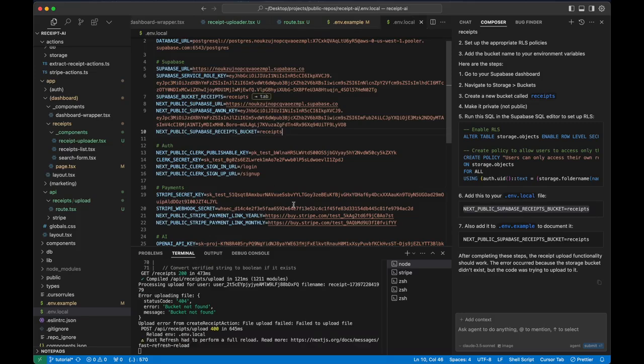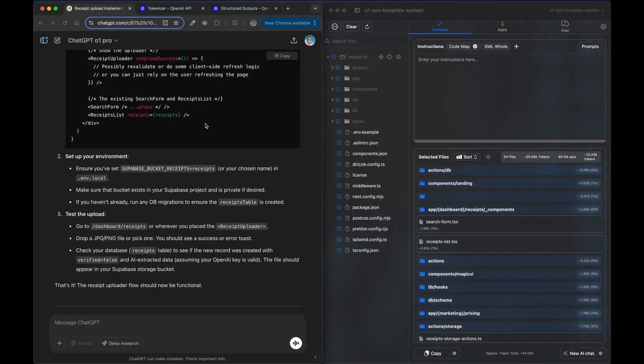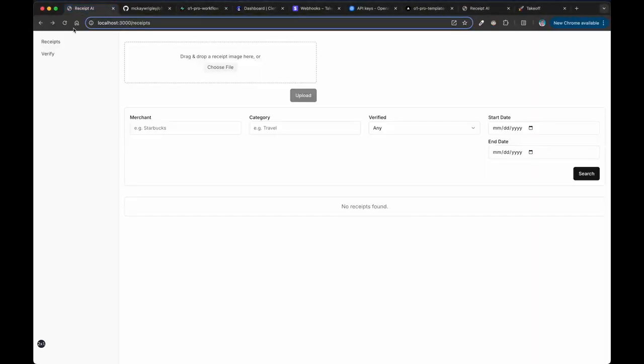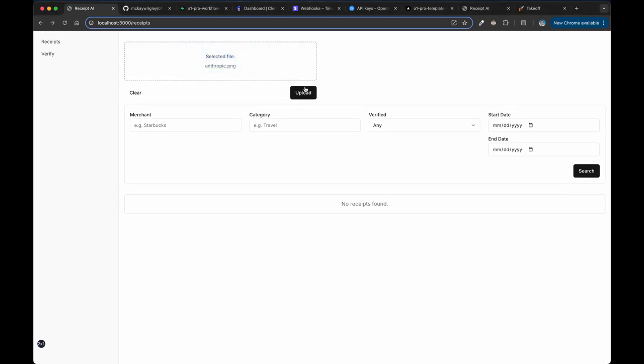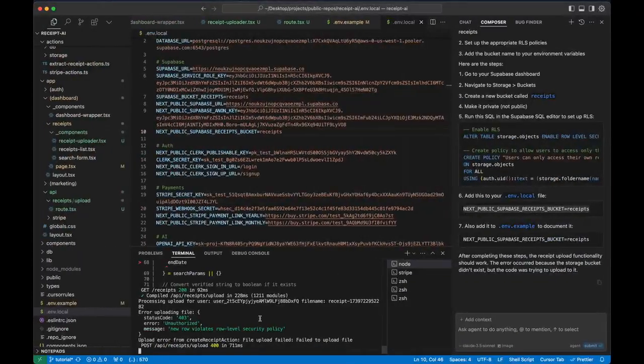And then one of the things we should be able to do at this point is test this. And now that we've created the bucket, this should work. Okay, so this is kind of what it looks like to actually iterate on this. We're going to upload. We're going to go ahead and see what we get here.